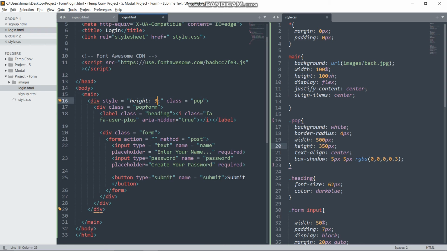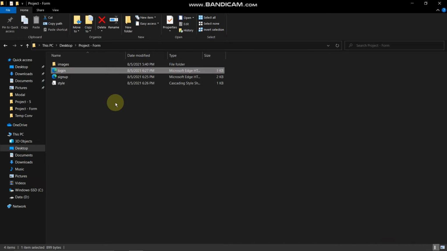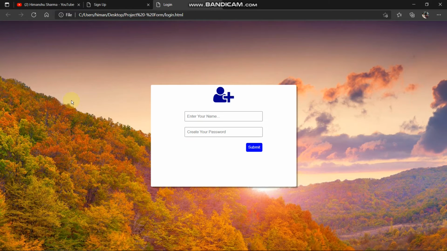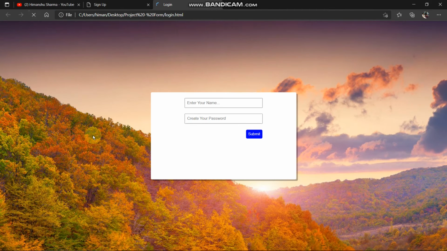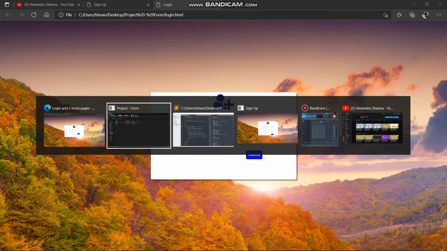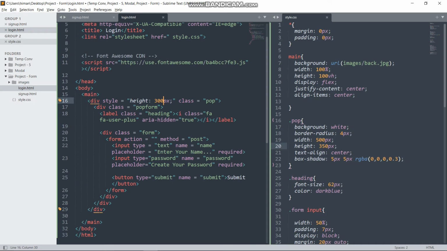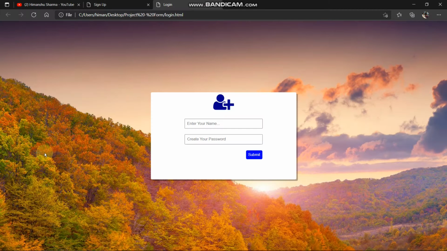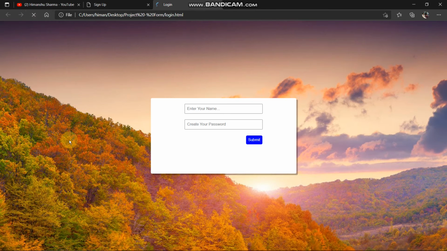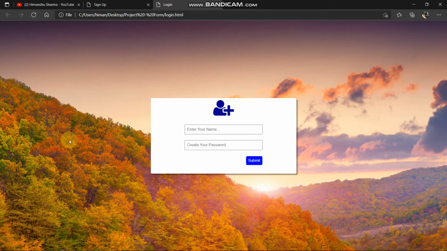Style, I hope this works. Height is 300 pixel, right? I hope this works, I'm not certain. Yeah, it's working quite fine. I'll do it to 260. Yeah, this is looking quite nice. So we have successfully created login and sign up page. Now the only thing left is the backend.